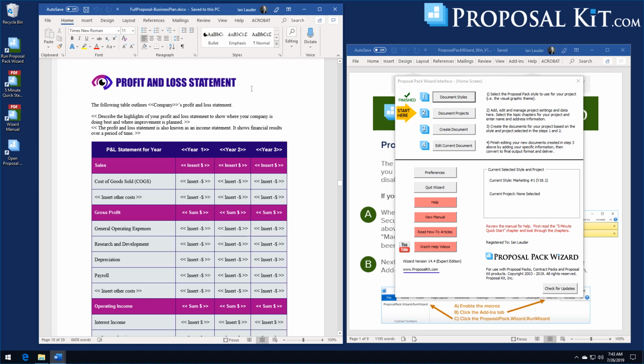Using our Expert Edition, these individual cells will be linked to spreadsheet cells. So as you're using spreadsheets to do your calculations, all these numbers in the document will just auto-populate. So we'll show that later. You need to use our wizard to assemble the document and do all the linking.